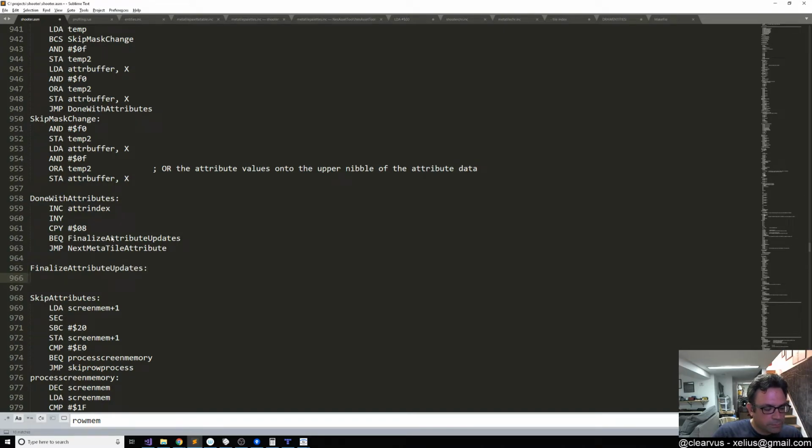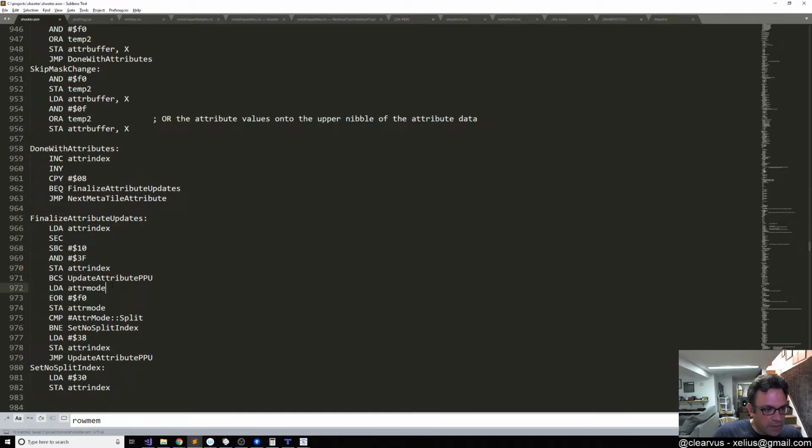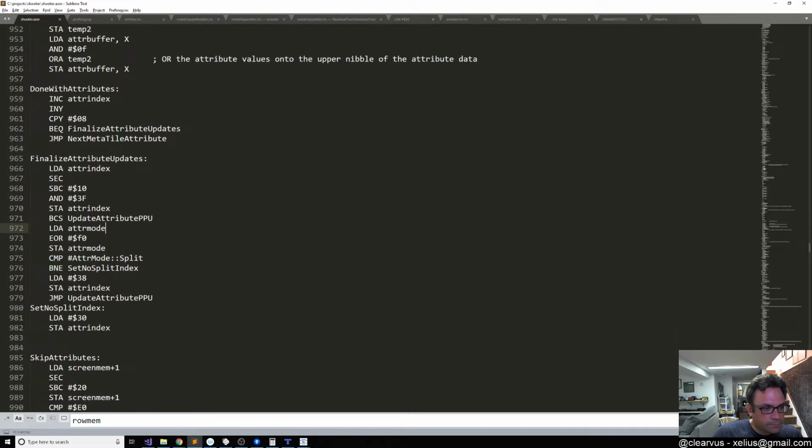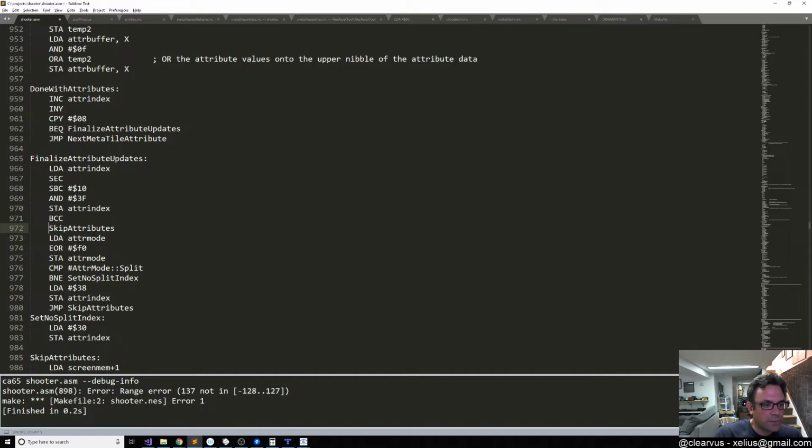Once that's all done, we actually have to look at the attribute index and offset it properly, and then based on where we're at with the attribute index, we have to determine what split mode we're in, because we are updating the attribute index in 2 different split modes. So okay, so that not in range. Branch, carry clear to, so this is a jump. Yeah, we'll just do this.